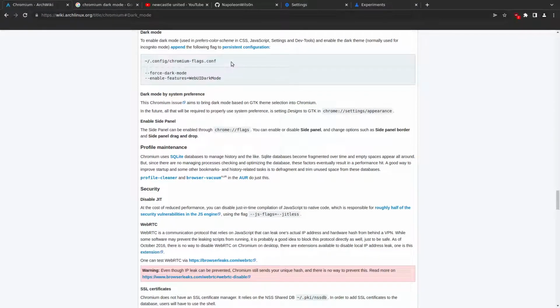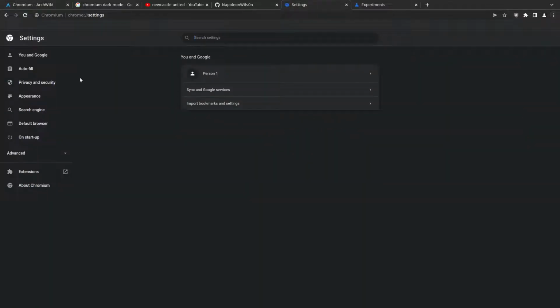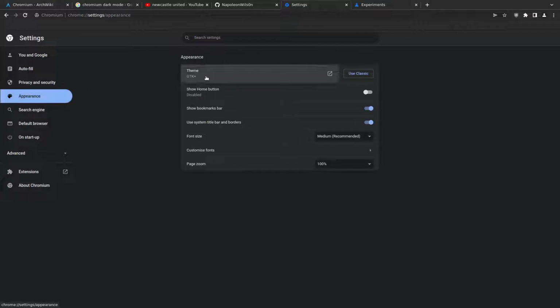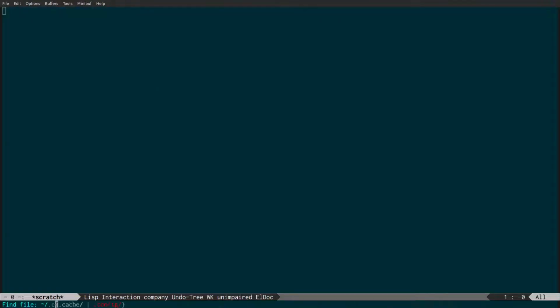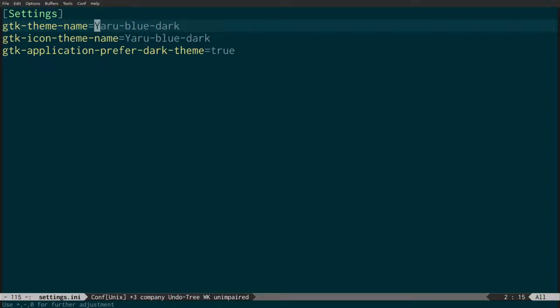So first of all, what we had to do was come into the settings. We had to come into appearance, set the, well, this was the second step. We had to set the GTK theme in Chromium. We also had to go into our config GTK settings and enable the dark theme there. And then finally, we had to create the .desktop file.